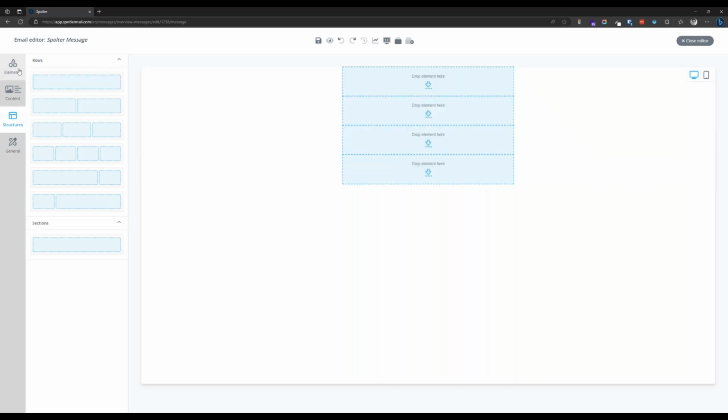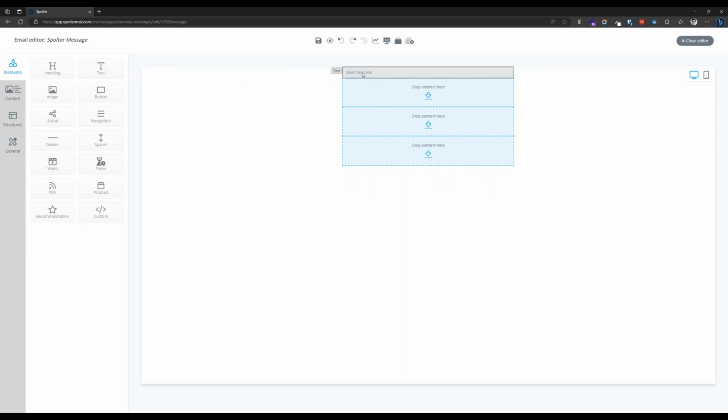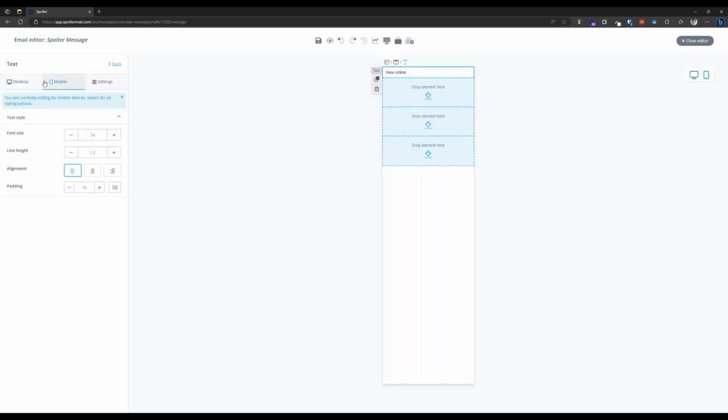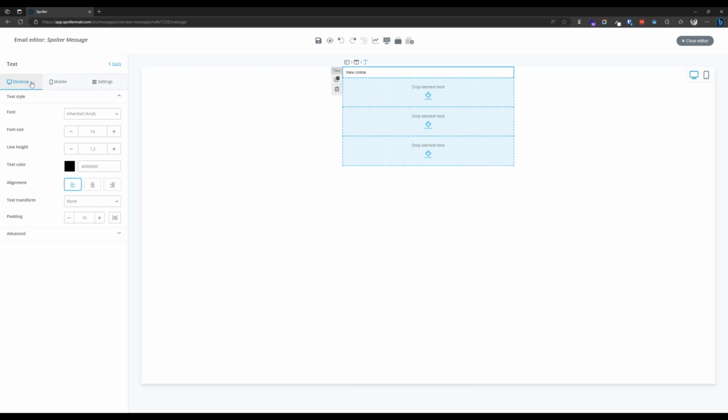So if I minimize that, go into elements, I'll start by dragging on a piece of text. As I said, I want to have this as my view online link, so you can have view online as text there. At the top here, I've got my text editor. On the left-hand side, I've got my settings. We've also got desktop versus mobile, so you can change, for example, the padding to be greater on mobile and less on desktop. So you can tweak it based on what device the user is viewing the email with. And then you've got settings as well, so you can hide this individual element on desktop or mobile.